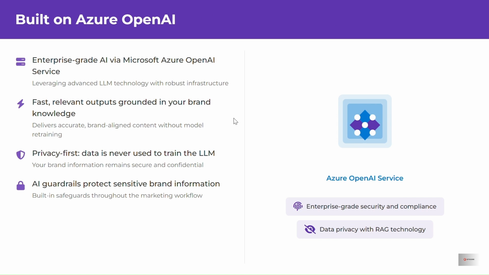As I mentioned in the first slide, Sitecore Stream is built upon the Microsoft Azure OpenAI platform. So what's the advantage of it? Let's go through those points one by one. It provides enterprise grade AI via Microsoft OpenAI services. It makes use of advanced LLM technology to provide you the results for whatever you search. It's fast and relevant to your requirement. It will generate output specific to your brand and give you accurate results.